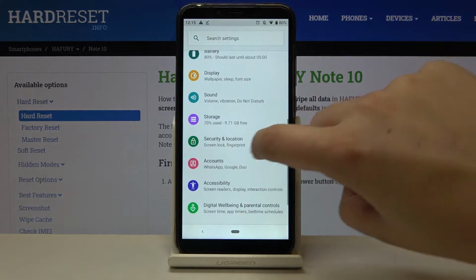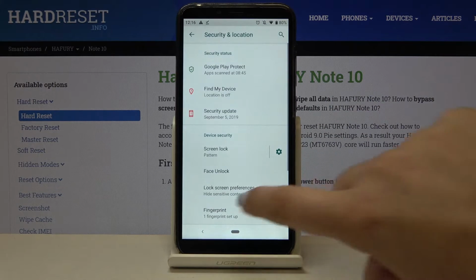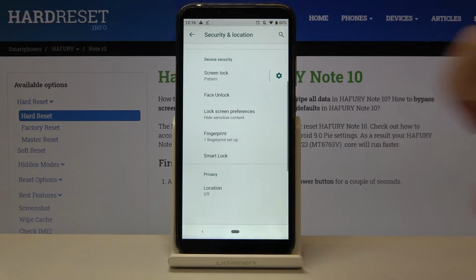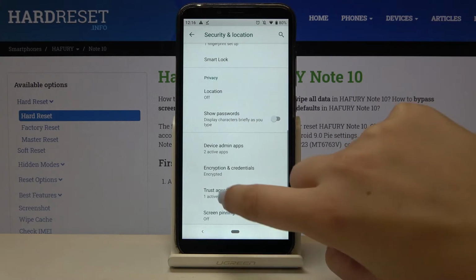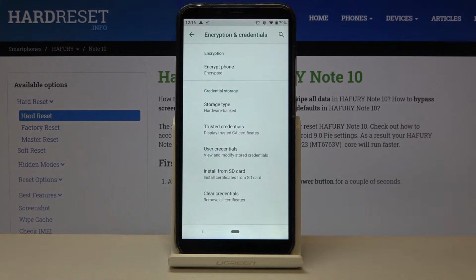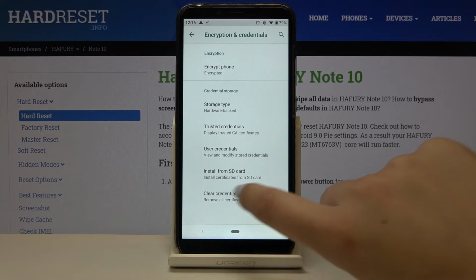Now let's tap on security and location and let's scroll down to tap on advanced. Now let's scroll down again and find encryption and credentials, and as you can see at the very bottom of the list we've got clear credentials option, so let's tap on it.